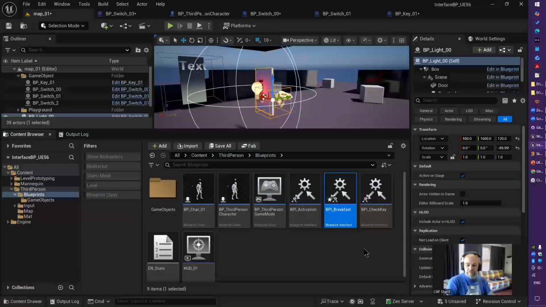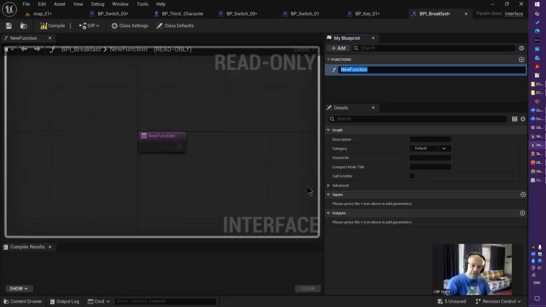Perfect. So when you double click, you have a blueprint editor for your interface. In this case, it is BPI_Breakfast. So let's say, have a tea.